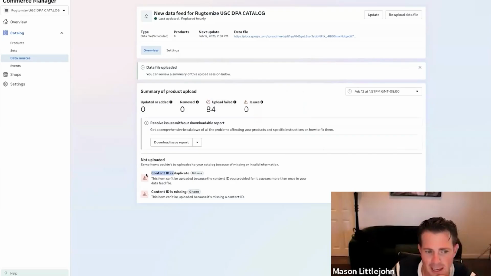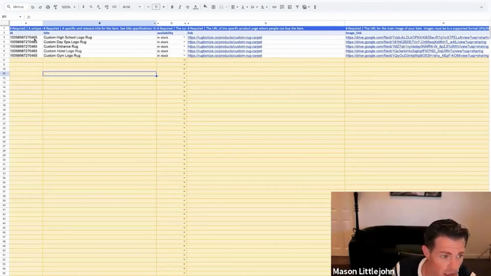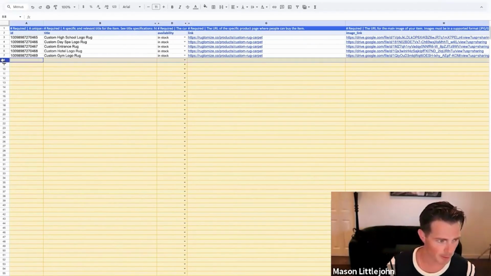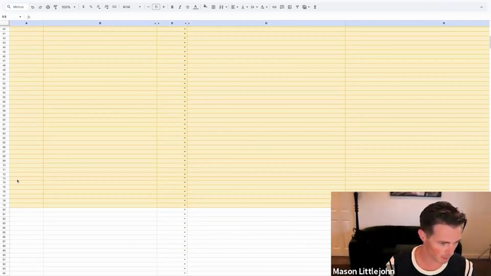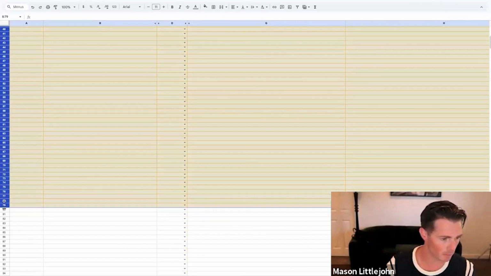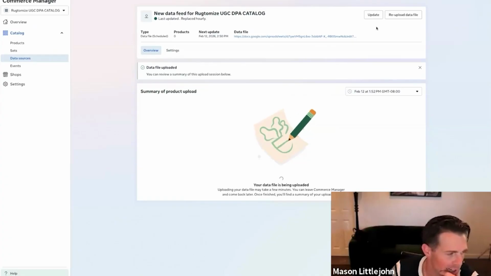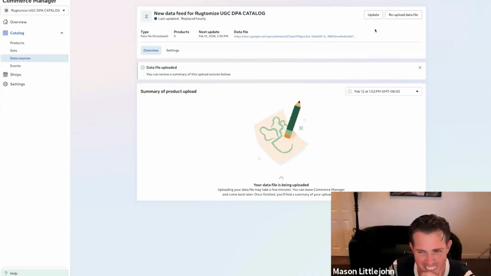Okay, so it looks like you can't have the content ID as a duplicate. So it looks like we might just have to make separate content IDs and change the names on these. Should all be separate. And maybe we need to delete all these. We're not using them. Keep it like that. I don't know. All right, let's try again. This is gonna be a huge airball if I mess this up.